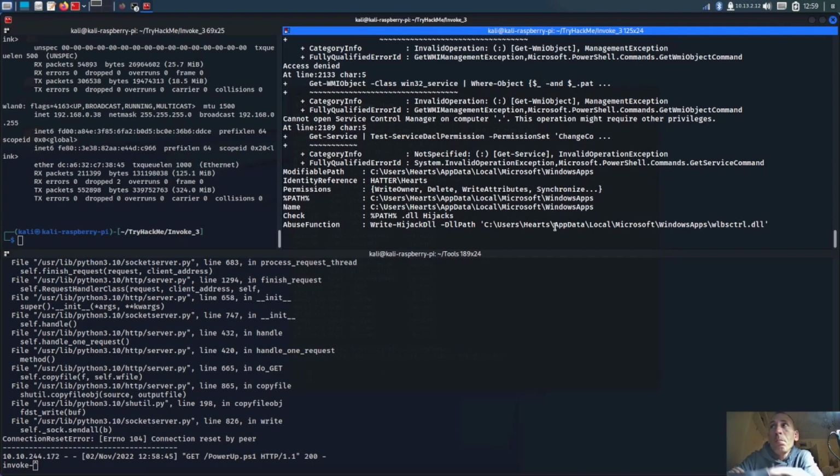So this modifiable path right here, if we were to write that DLL hijack, you're just going to be hearts again. So it doesn't matter. It belongs to hearts. You can run that all day. You're just going to keep becoming the same person. It's not going to matter.